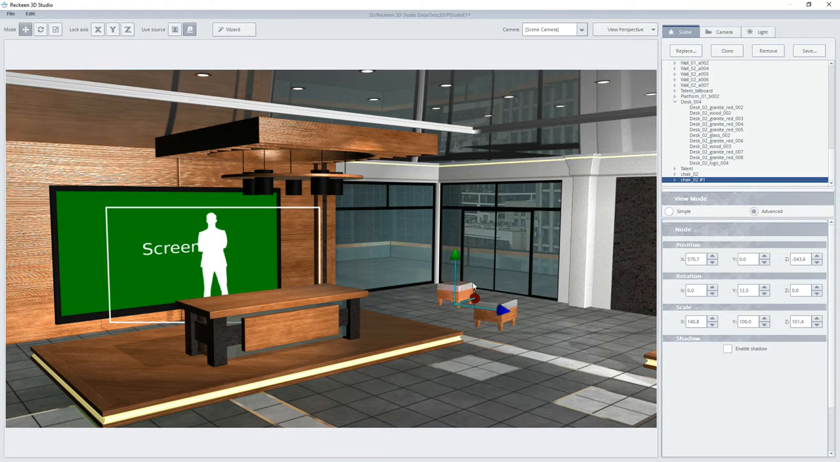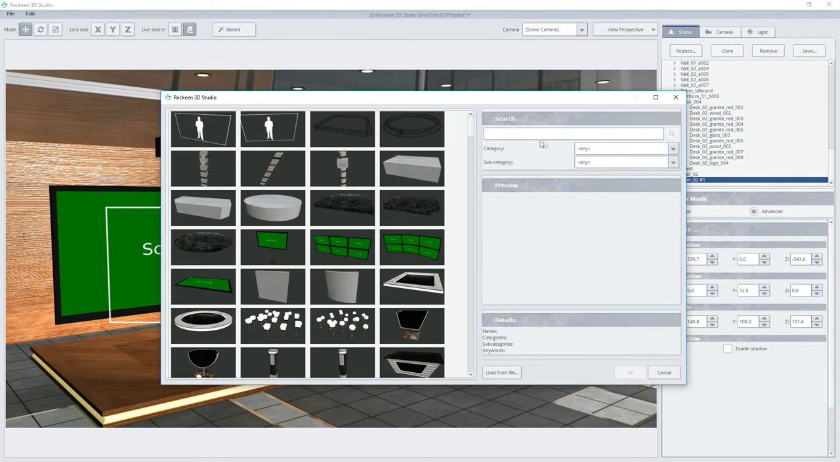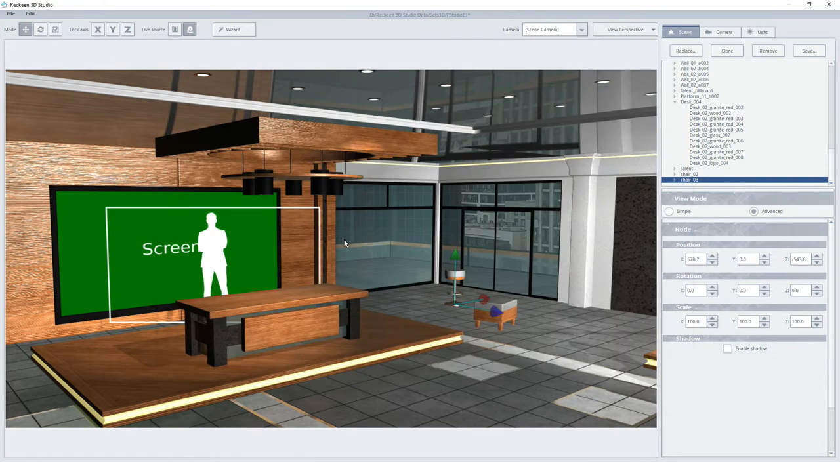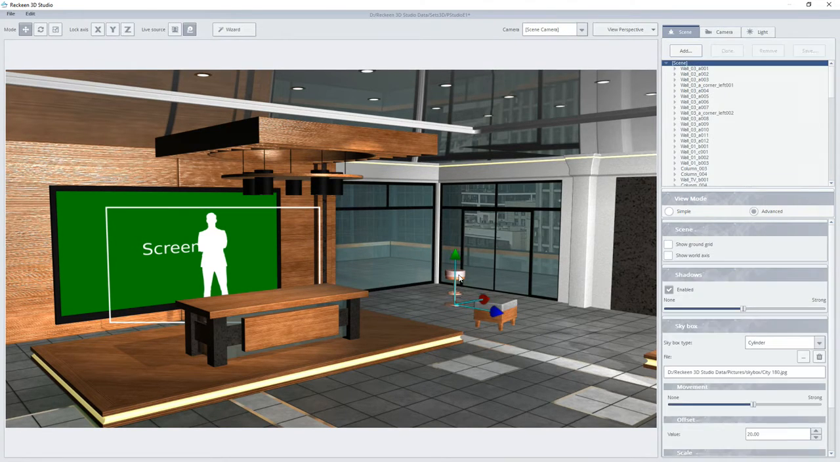Let's select it. Above the tree, we choose Replace option. We select an element in the new window that appears. No need to position the object. The new element will appear exactly in the same place.